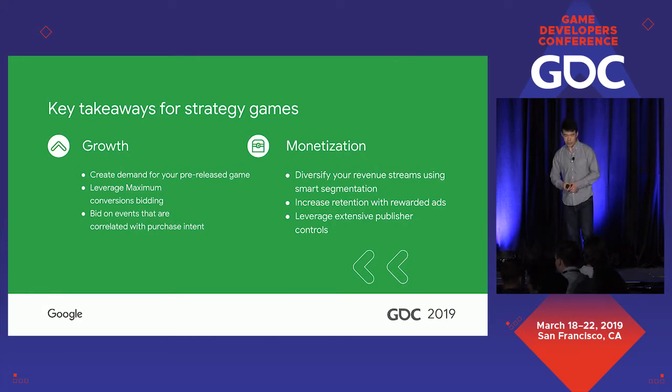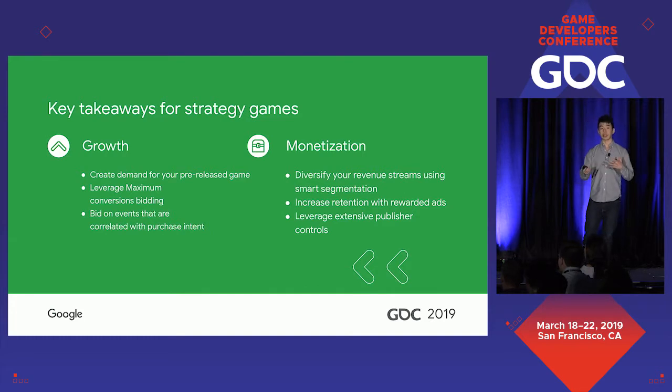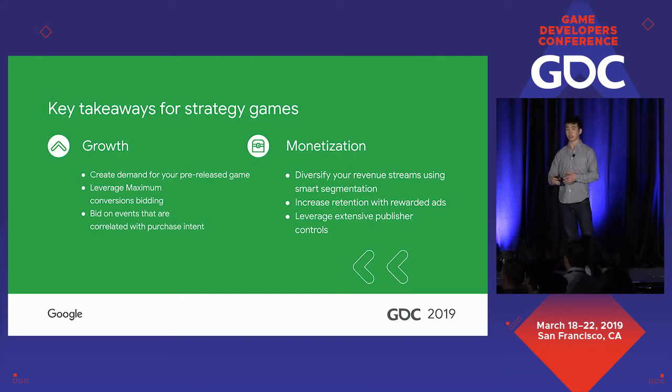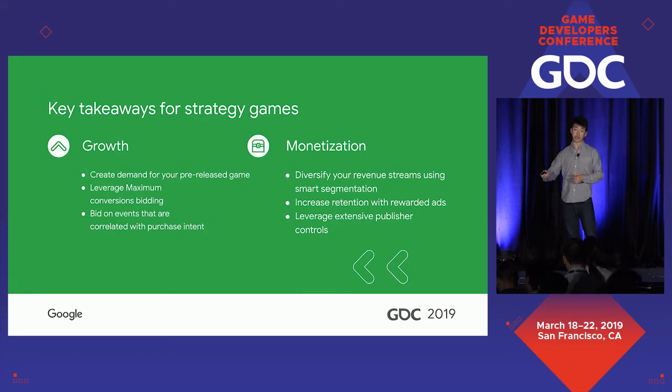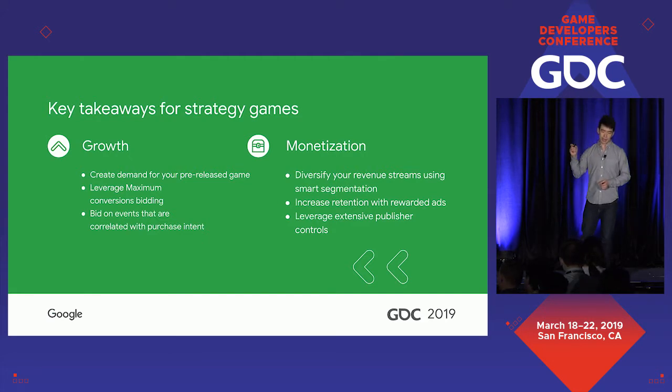On the monetization side, consider diversifying your revenue streams. Right? Don't just rely on IAP. Also introduce in-app ads. And consider using smart segmentation if you're nervous about who you're showing the ads to. Use rewarded ads to create semi-premium experiences inside your game and boost your retention of your non-paying users. And lastly, leverage our extensive publisher controls to make sure that you're comfortable with the ads that are showing up inside your game.